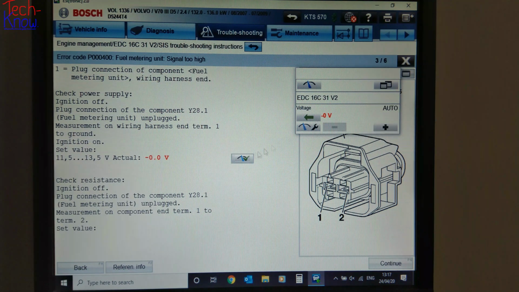And once I click that arrow there, it will throw that value over to there. And because it's not in this section here, obviously because I'm not actually connected to the component, it's reading 0 volts, it's showing it in red because it's not between the parameters that it's expecting. Again, another useful little feature.